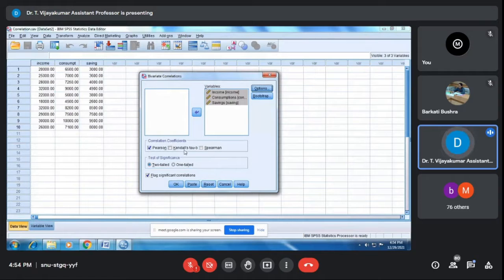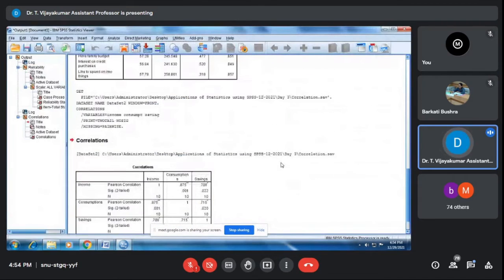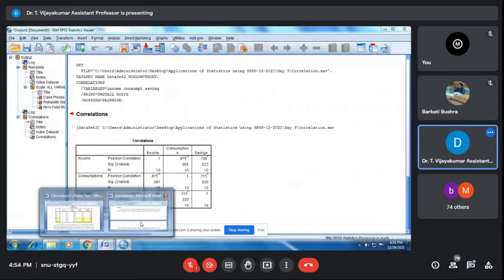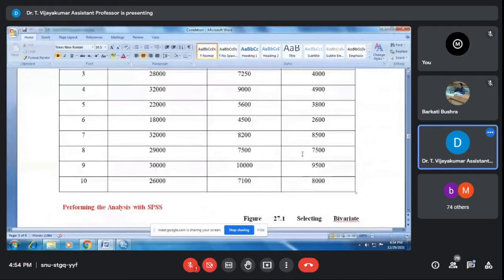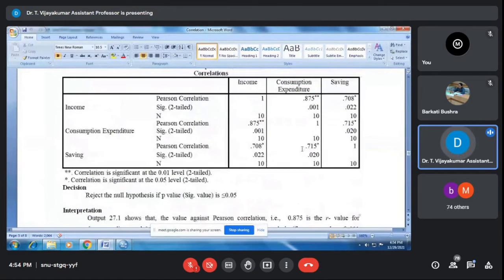Suppose I want to go for Kendall, you just click Kendall. Or if you want to go for Spearman rank correlation, you can go for Spearman correlation. So the choice is yours. And click OK. The result will be produced by SPSS. Yeah, this is the result we have got. I will explain.